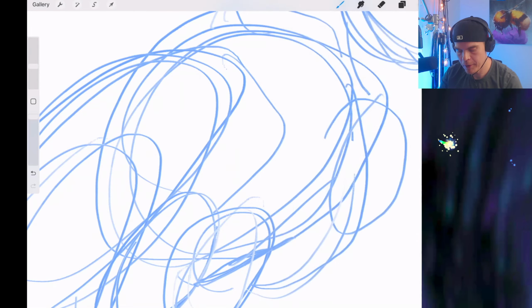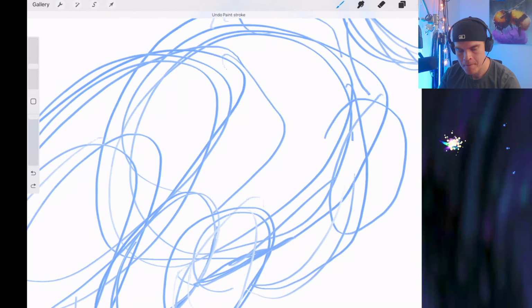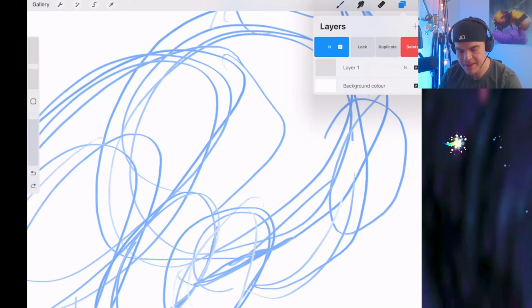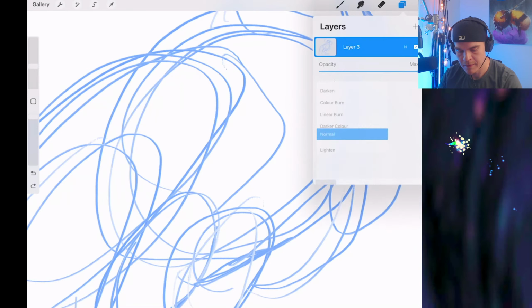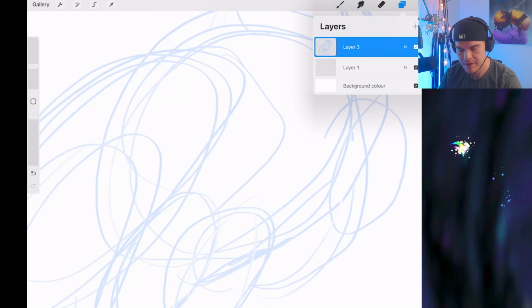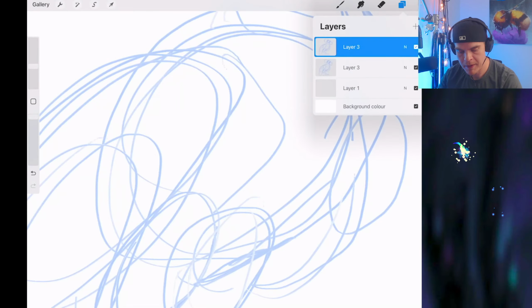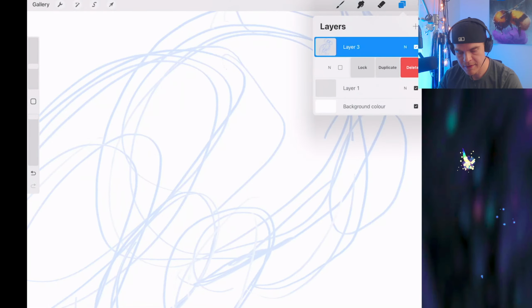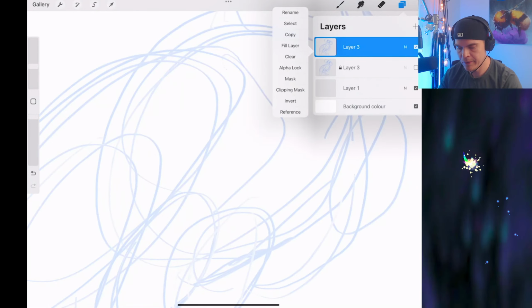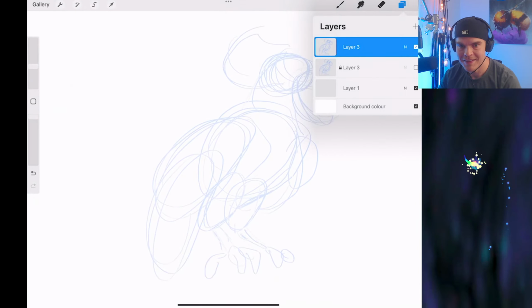Maybe today perfect consistency could be fun. I'm gonna lock my sketch, put it on a lower opacity, maybe duplicate it once, and then just lock it so that I don't get rid of it while I am sketching.